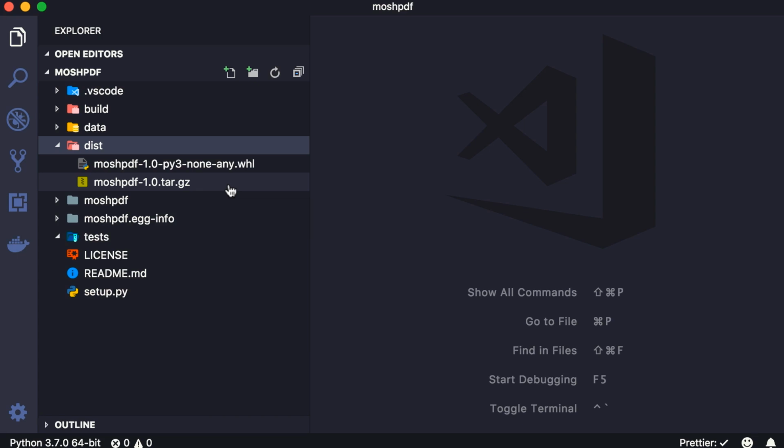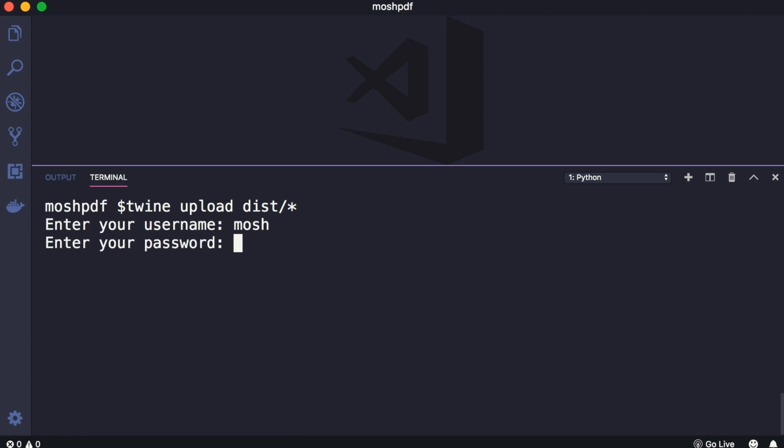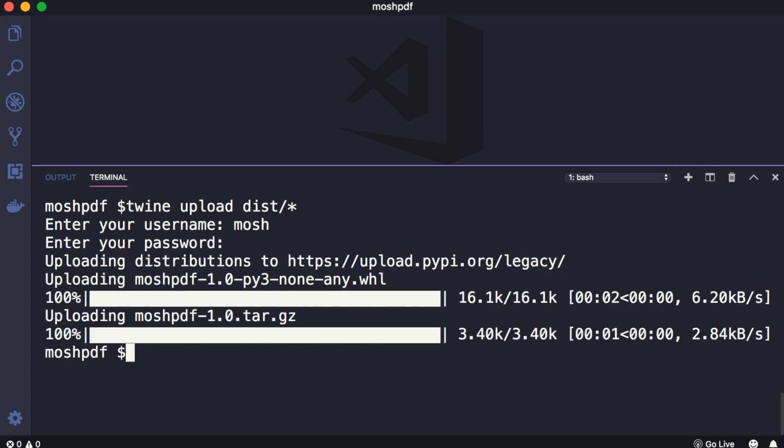Now that we have these 2 distribution packages, the final step is to upload them to pypi.org. Back in the terminal, we use Twine to do that. So twine upload dist/*. So we're telling Twine to upload all the files in the dist directory. Let's go ahead. It's asking for my username, so Mosh, and then the password. All right, my package is uploaded to pypi.org.